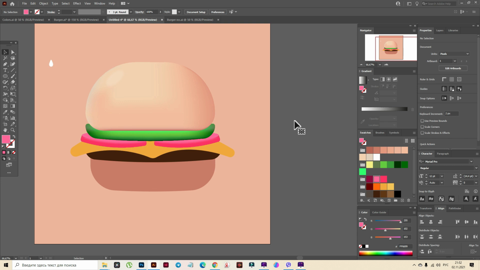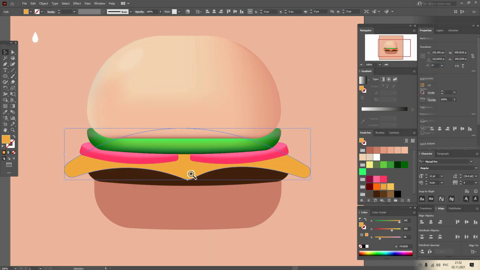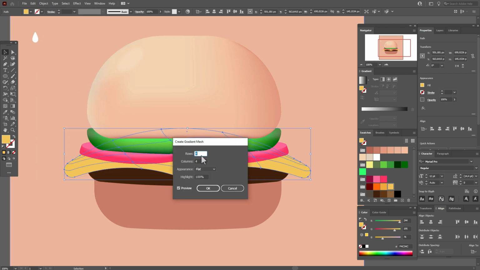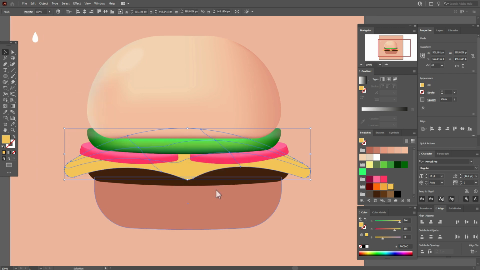Now let's move these shapes a little down. And now let's play with the cheese. We need to take this color, again gradient mesh, and I'm going to add some extra lines here, and let's take this dark orange color to create a more realistic view of my cheese.